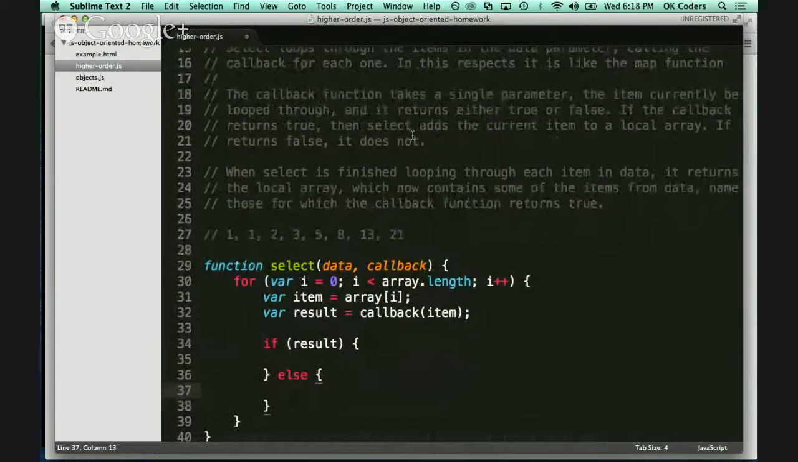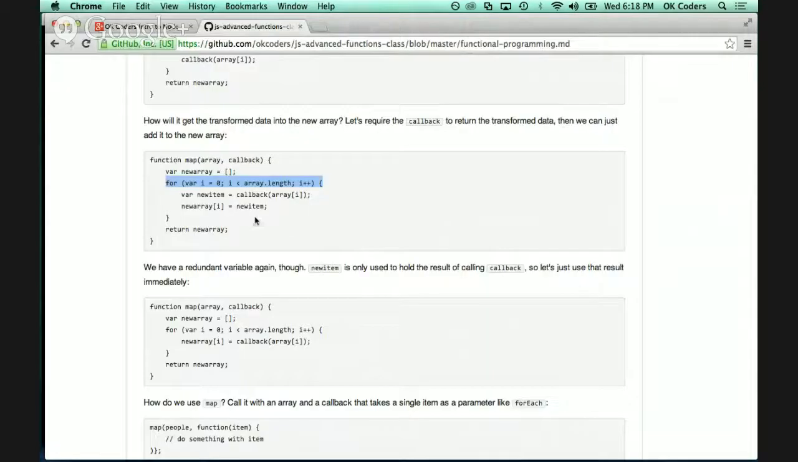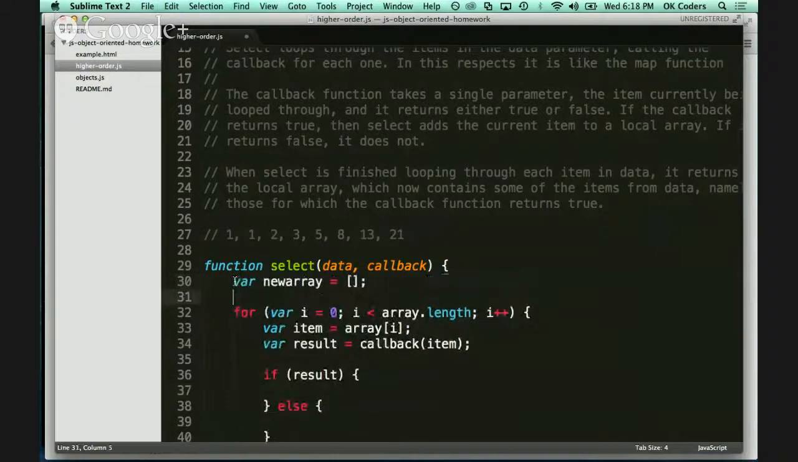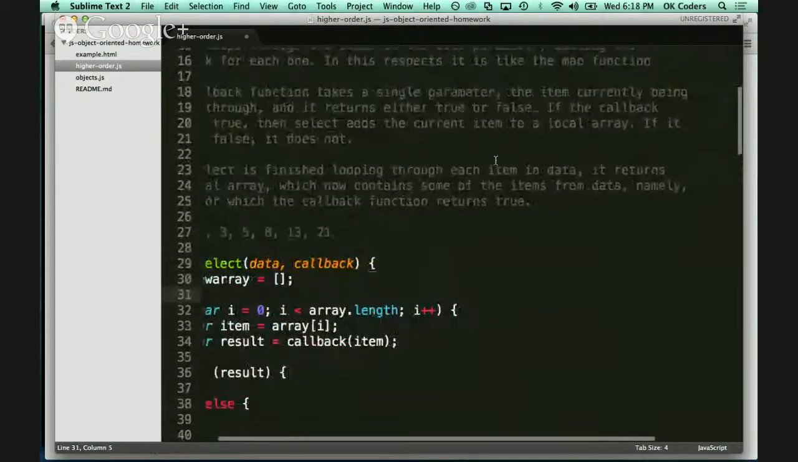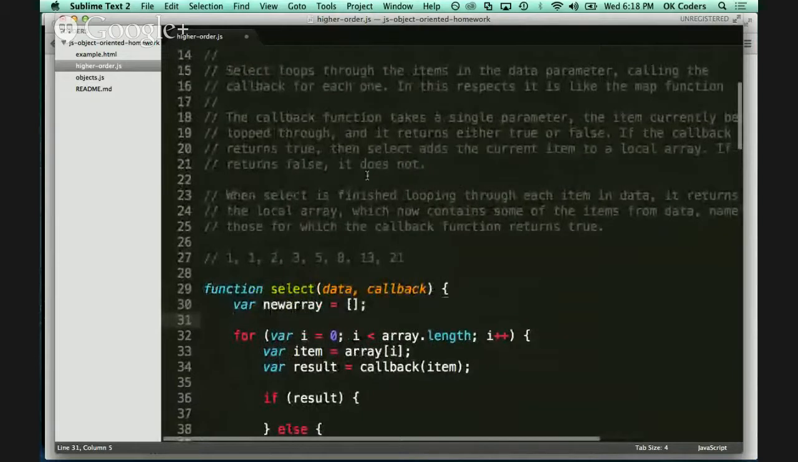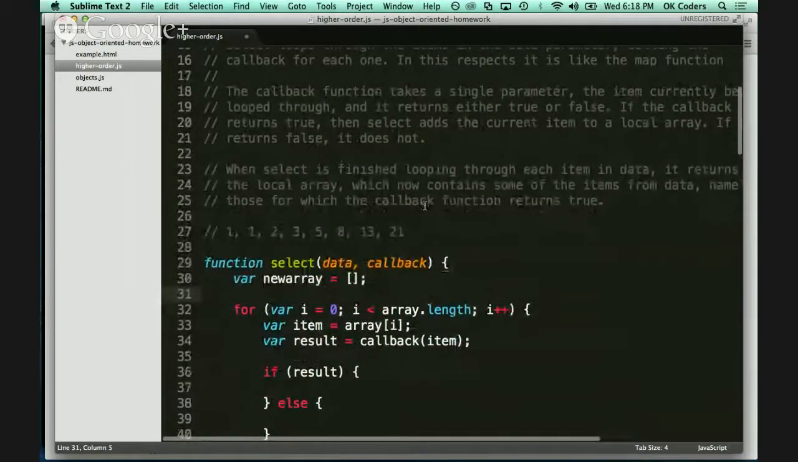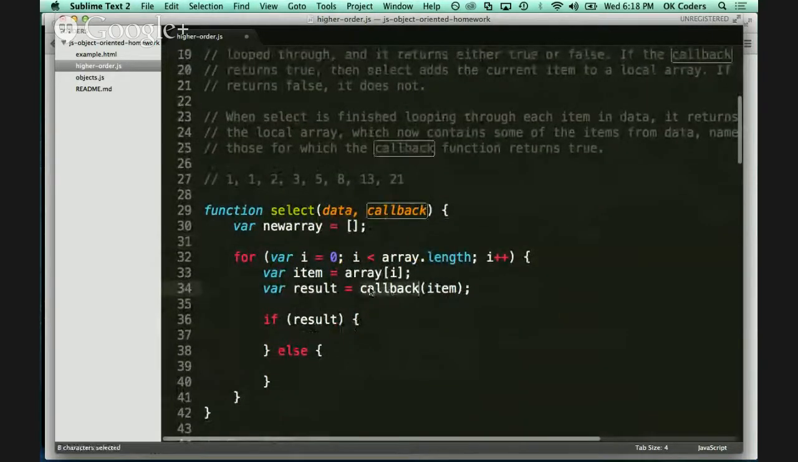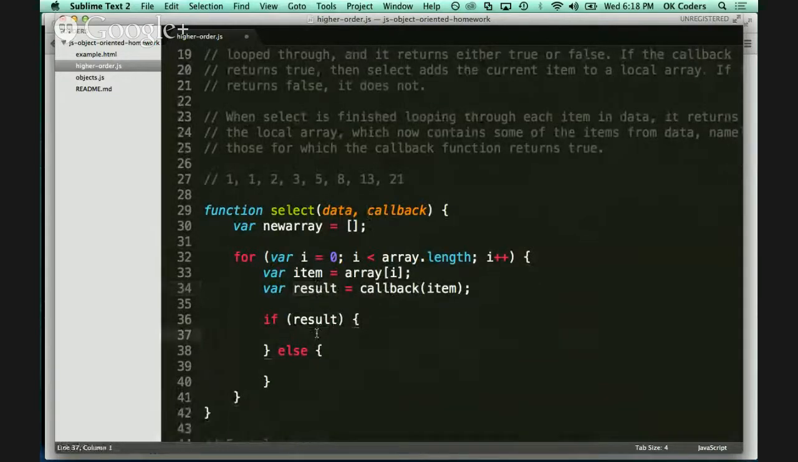It says add the item to a local array. So like map, we're not quite transforming our data, but we do have some other local array, and we're going to do something with that. And so in map, how do we create a new local array? Inside the function, we said var newArray is equal to an empty array. So I'm going to do that. Okay, what do I want to do? If the callback returns true, then select adds the current item to a local array. Okay, so I have the result of my callback. It returned true. I want to add that item to my array.